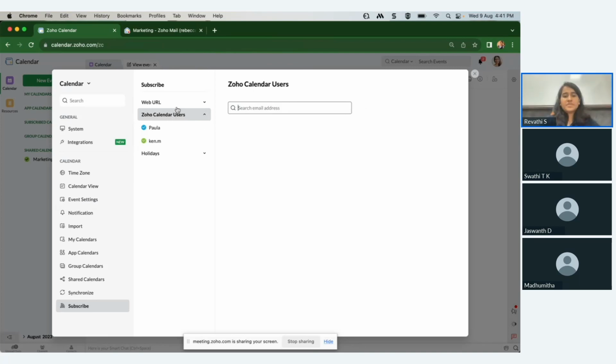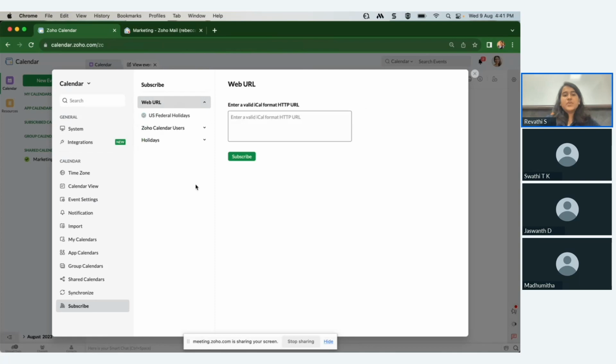The next is the web URL option. As I previously mentioned, you can subscribe to holiday calendars or sports calendars. All you need is an iCal format HTTP URL. You can just go and search. For example, if you've been following the Olympics, you can subscribe to the Olympics calendar. Search for Olympic calendar iCal and you will find the URL. Add this URL here and click on subscribe, and those calendars will be added under the subscribed calendar section.